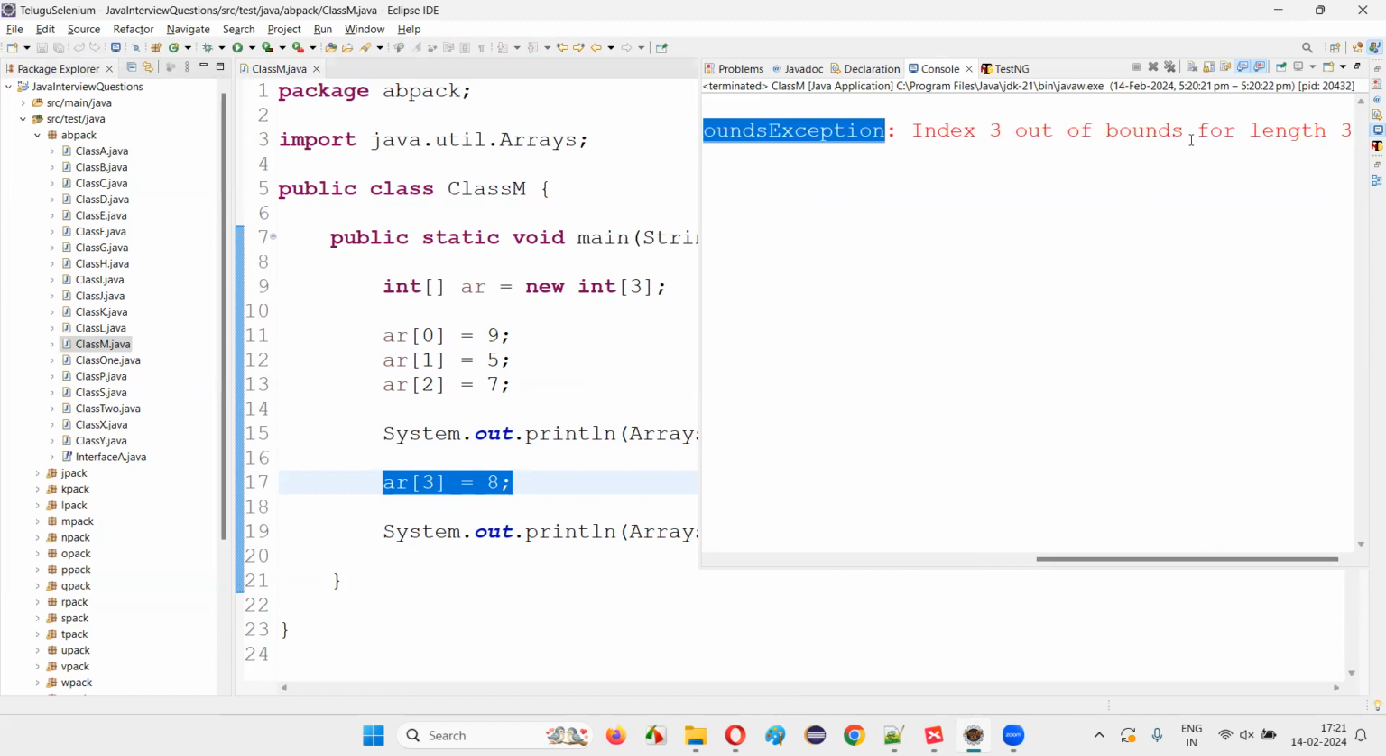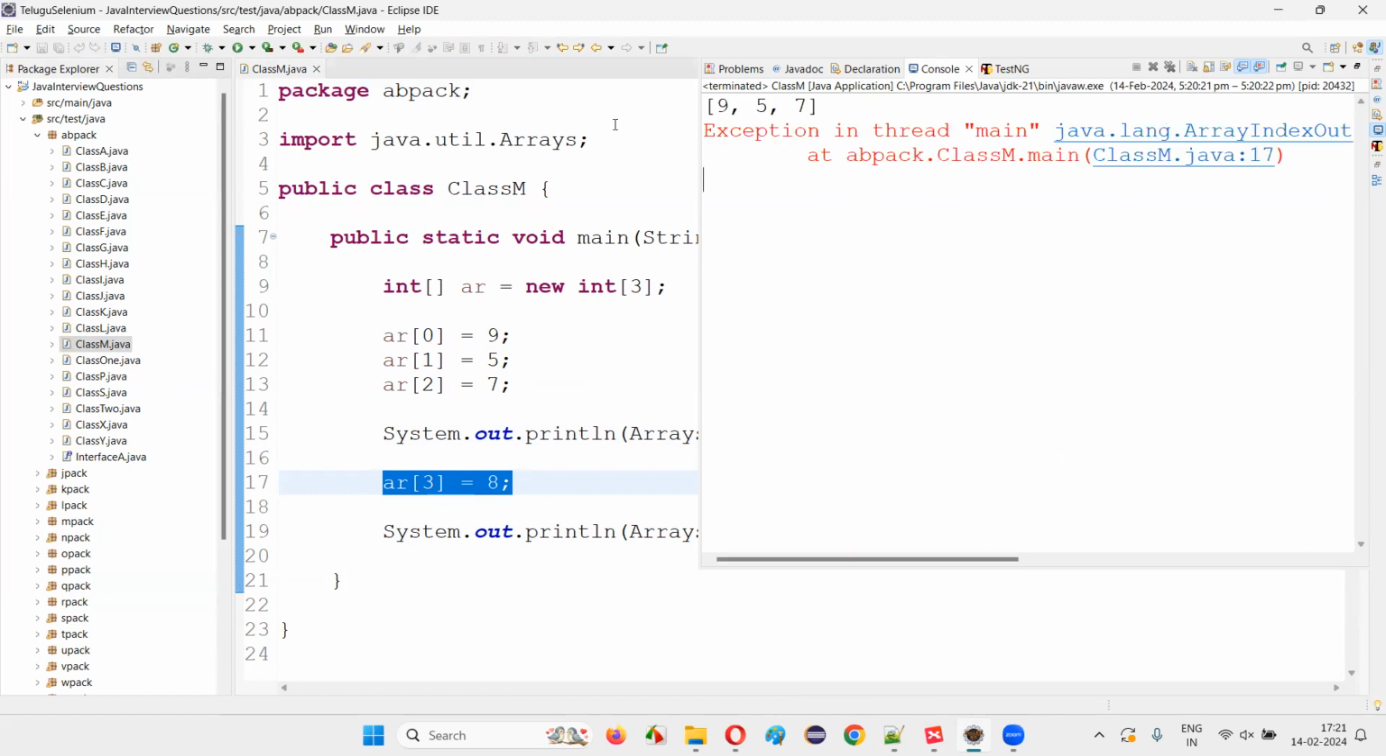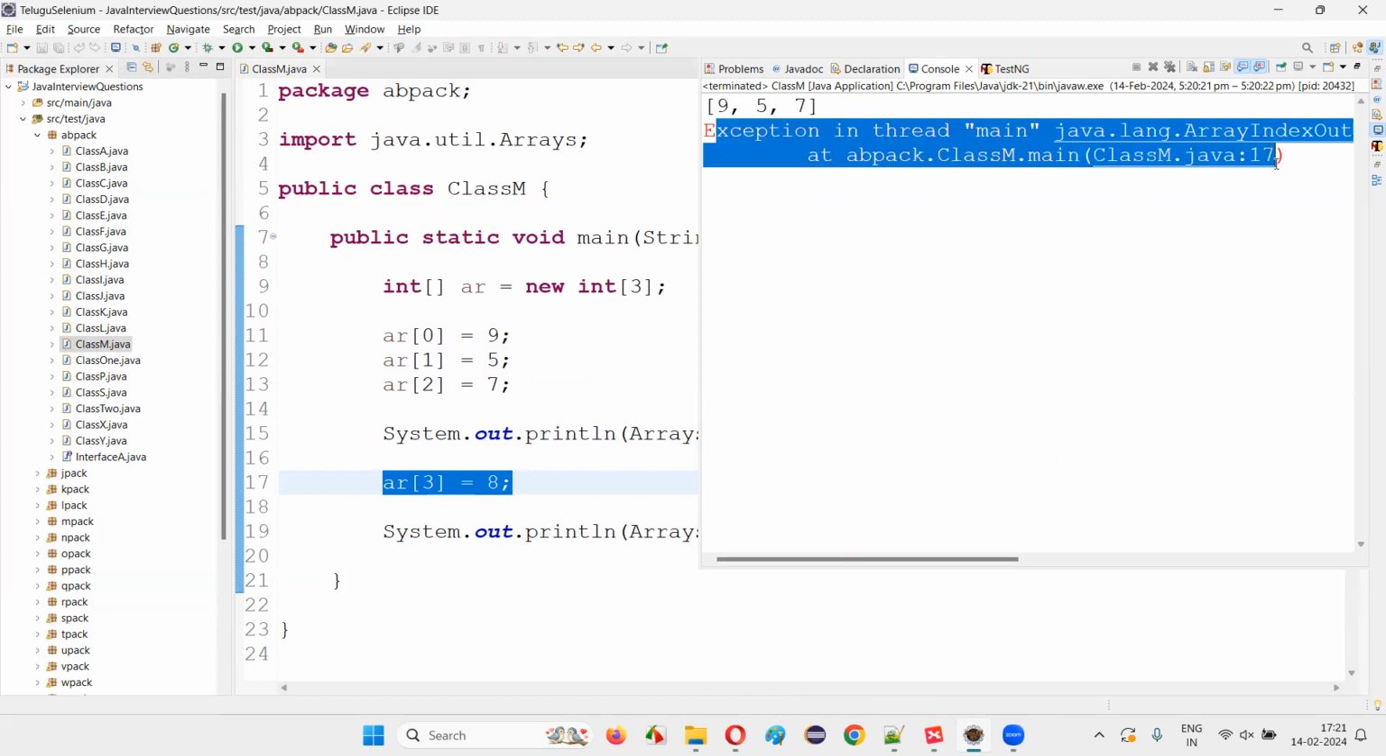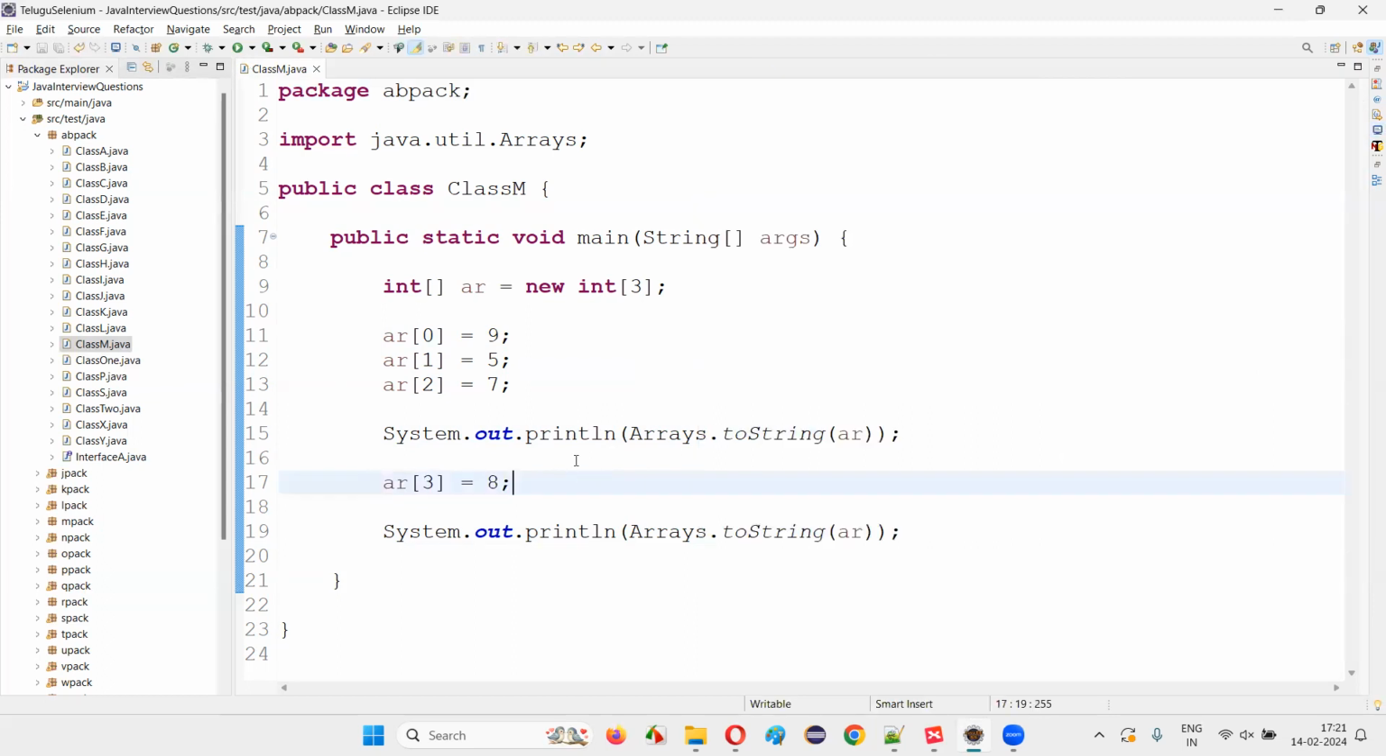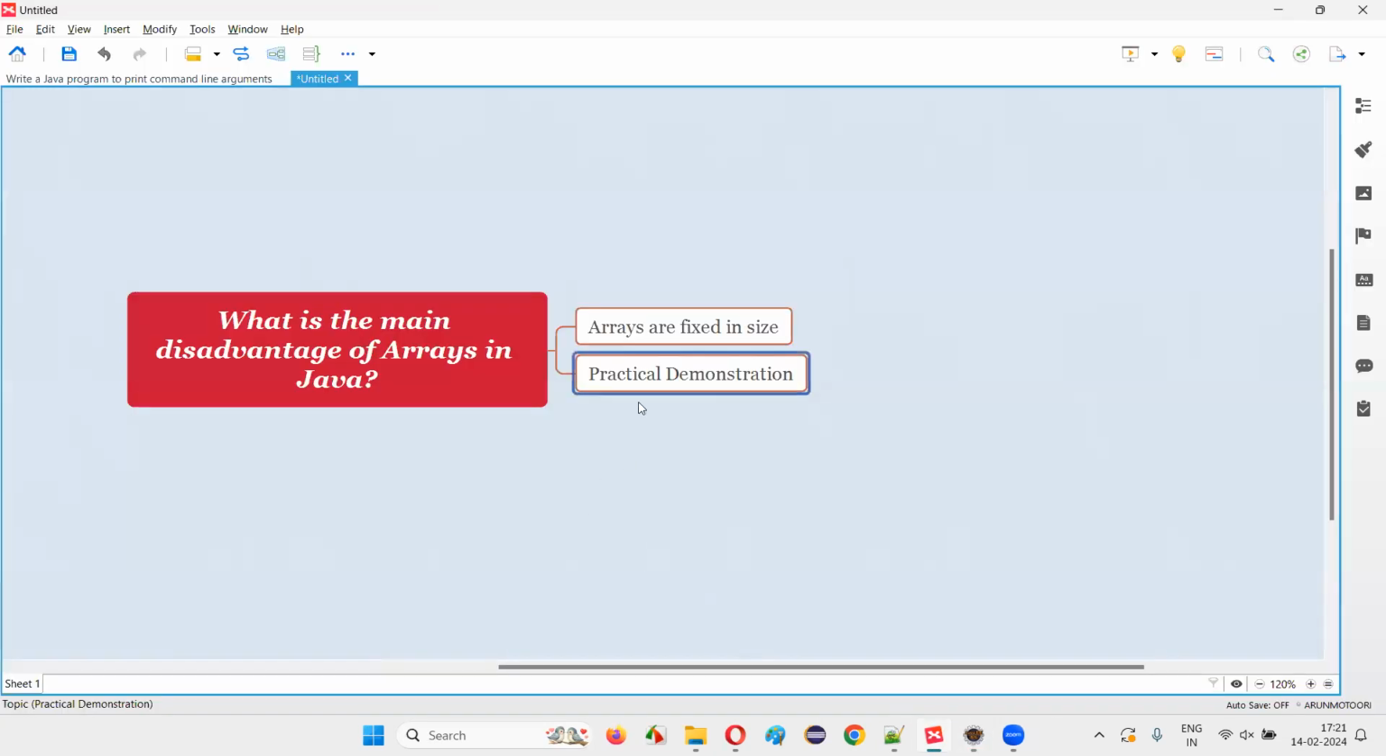Index 3 out of bounds for length 3. The size of the array is only 3. You are trying to modify it, which is not possible. Because of that, you got a runtime error or exception known as ArrayIndexOutOfBoundsException. Okay. So this program proves that we cannot modify or update or change the size of the array.